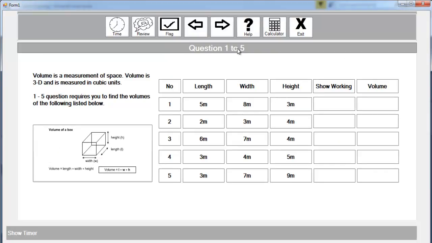You can see it's question 1 to 5. You are expected to answer this volume measurement. Here they expect you to show the working. So like we have 5 times 8 times 3, okay, and that will give you what?